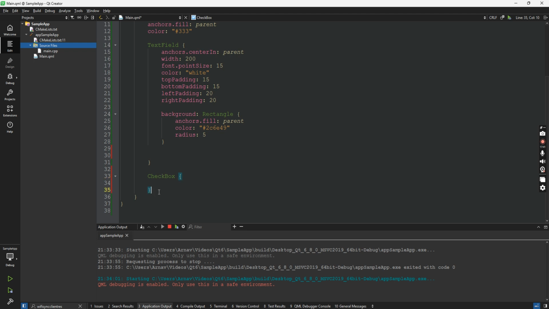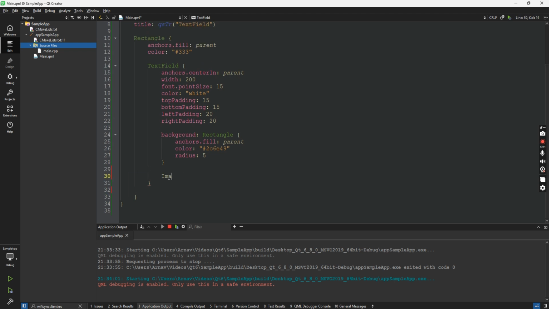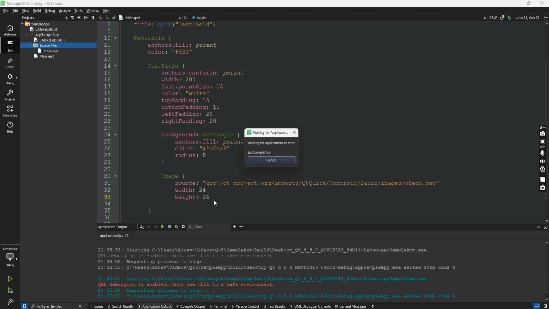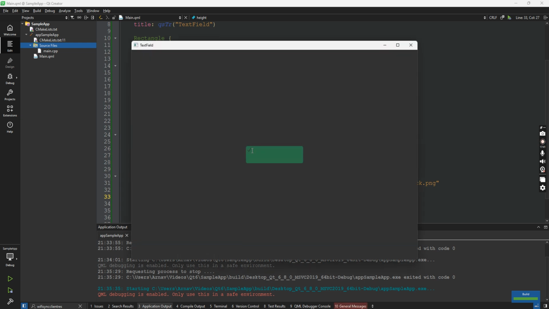So let's add an image and we'll say source is this source, right? Width is, let's say, 25, height... Actually, it's better to give width and height in multiples of 4, because there is a 4K monitor and also a 2K monitor, 1K monitor. So multiples of 4 will be easier to expand. Now this will be at the left of the text field, so you will see an image there. Let's run the application. Yeah, as you can see, it's at the left.